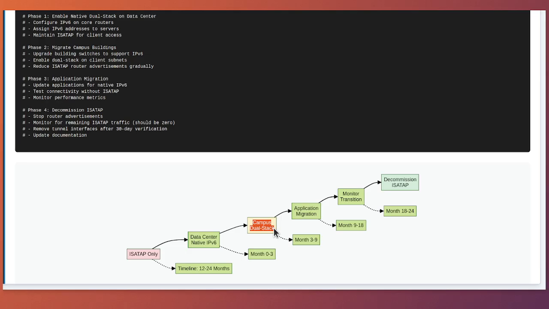Application migration requires coordination with development teams. Applications using IPv6 through ISATAP should be identified and assessed for native IPv6 compatibility. Some applications might need code changes to work optimally with native IPv6, particularly if they make assumptions about address format or tunnel characteristics. A phased approach where applications are tested with native IPv6 in staging environments before production migration reduces risk. Critical applications might be migrated last to ensure maximum stability.